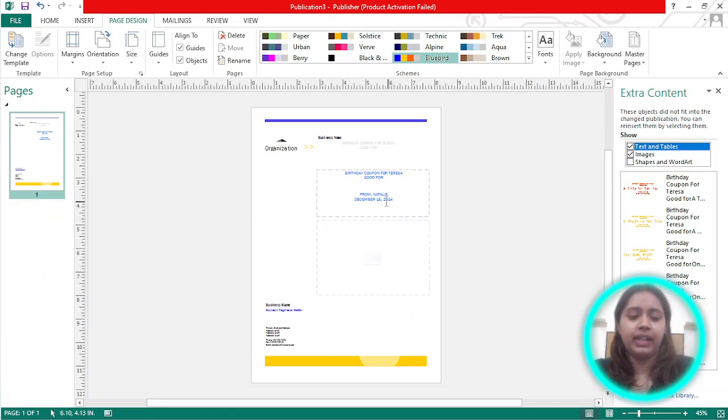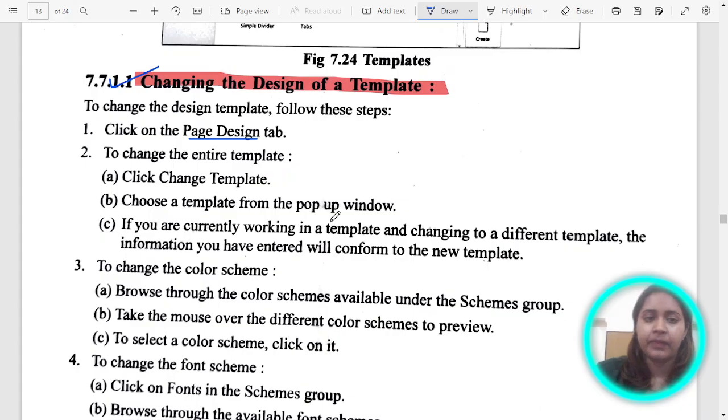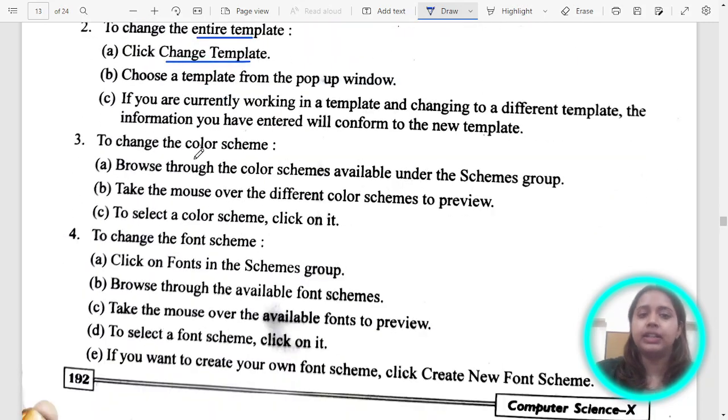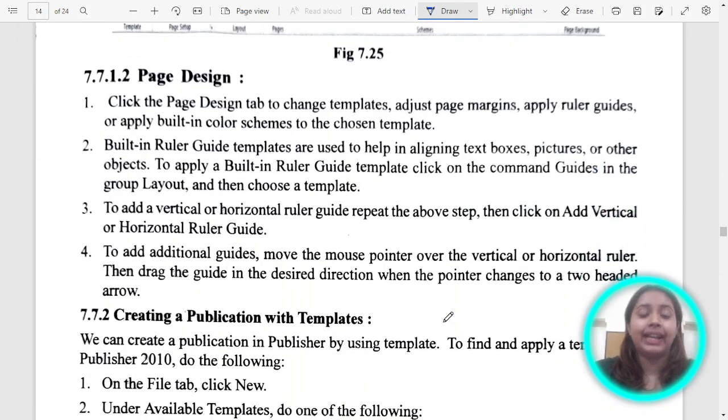So now you can see it has the same color scheme and the same font also. So this is what is mentioned here. To change the entire template, we click on Change Template. Color scheme we can change, font scheme we can change.